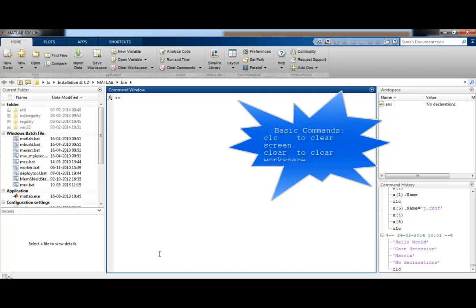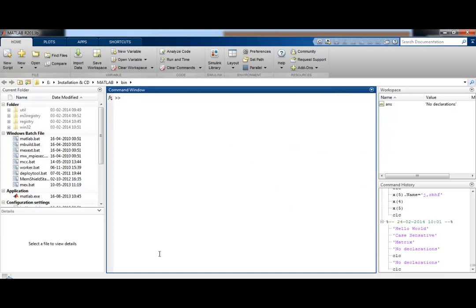First command is CLC. This command is used to clear the command window. So if there is anything written in the command window, and you write CLC, it will clear it. There's one more important thing. When you press the upper directional key on your keyboard, it will repeat the previous commands. So that is also a very user friendly option.